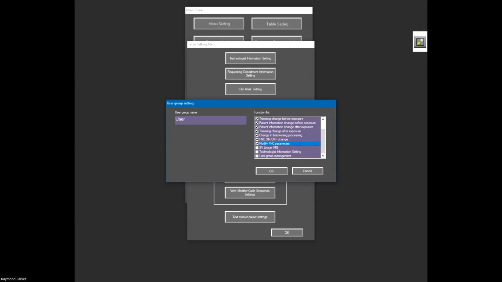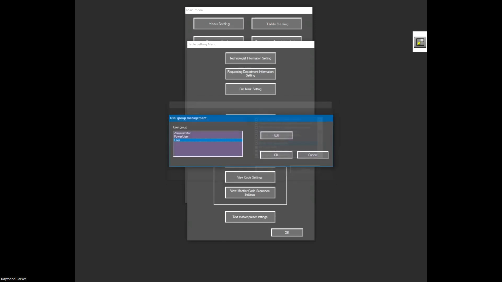SV linear output, that's that conversation we just talked about. For a general user, they didn't need to do that. Usually your super user administrator would work with that function. I prevent them from changing the technologist's information settings as well as user group management. Once you've set them appropriately, select OK.